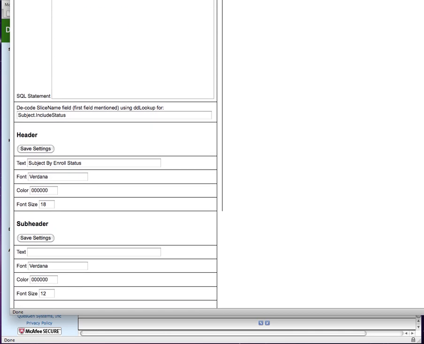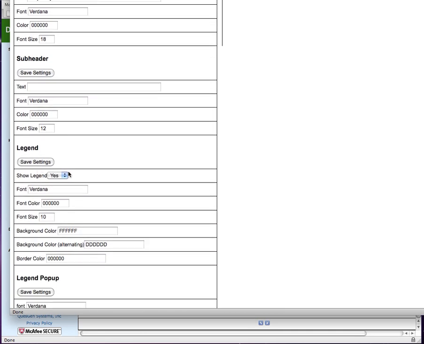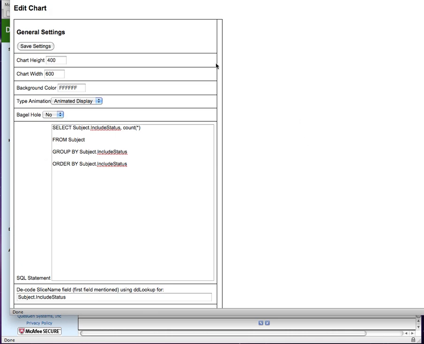Lastly, I'm going to go down to the legend section, and for this pie chart I am not going to show a legend because I believe the labels on the pie chart will be self-explanatory. I'm going to save those settings. I'm now going to go back up and save my general settings, which were my SQL statement and my decode value, which I didn't do when I finished those.